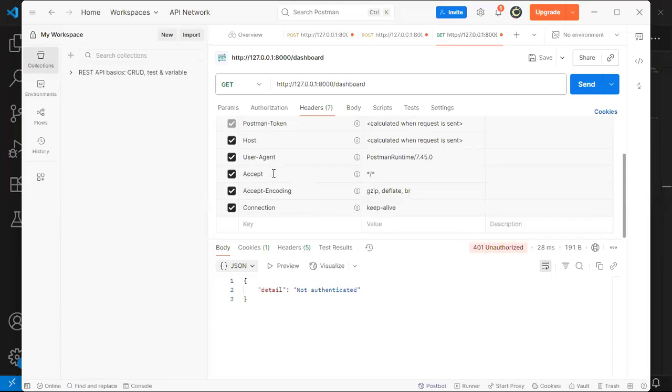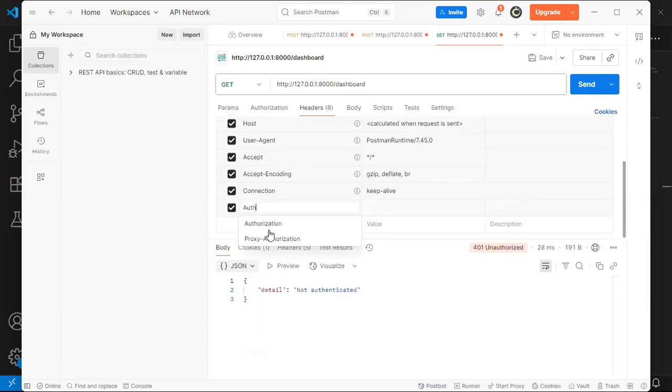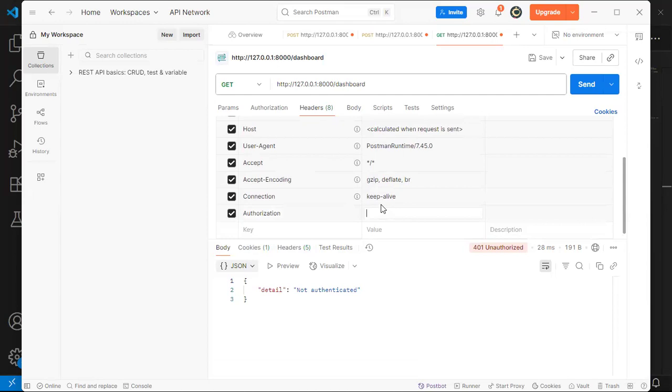So you have the host, the user agent, the accept encoding and the connection. You can leave them as they are, but just come here and add your own, which in this case is authorization. So you need to add authorization. Right, so there it is. Authorization. And then our value, like I said, needs to start with a token with a value that starts with bearer. So let's get that up and running.